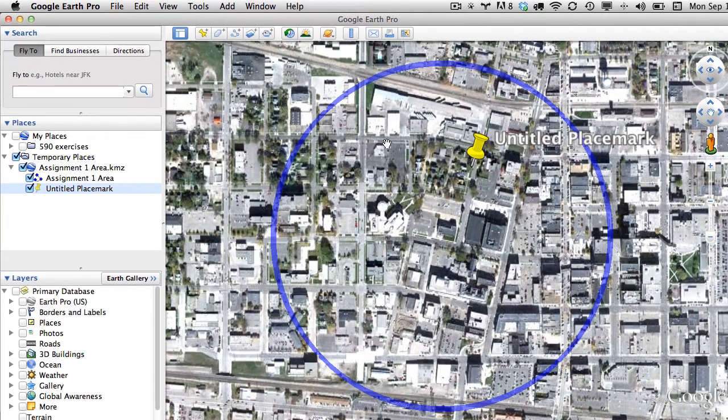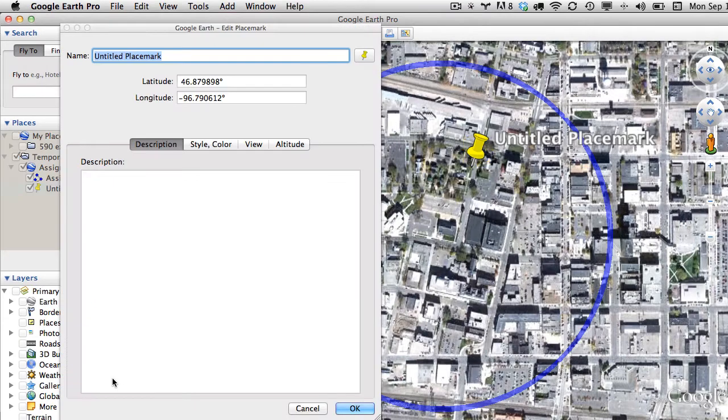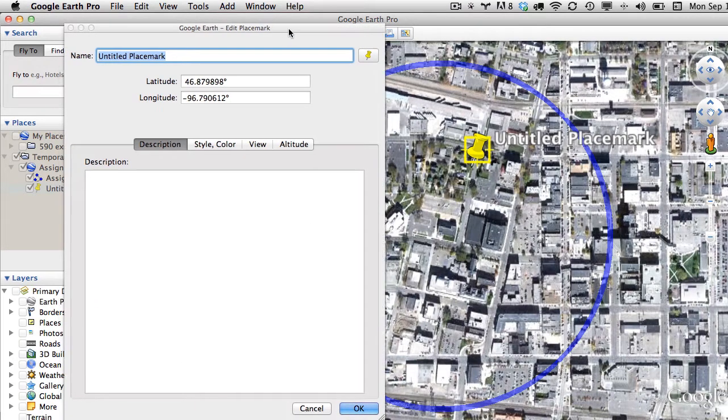Now, to get that window back, you can either right-click on the actual placemark, or you can right-click under your places list and select either Get Info or Preferences. I think it is on Windows. Or Properties, one of those two. So that brings back our placemark window.